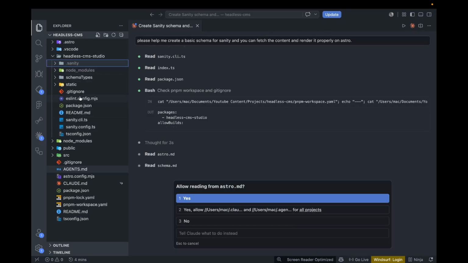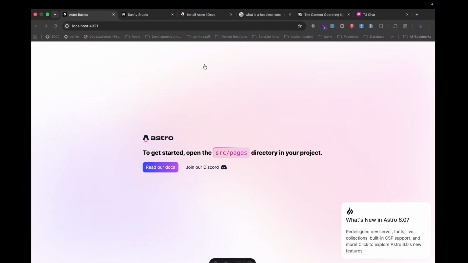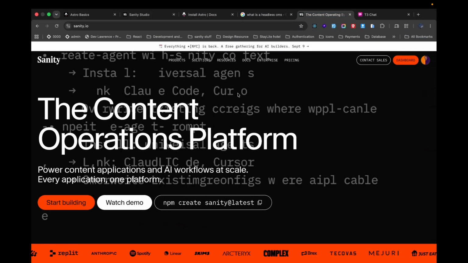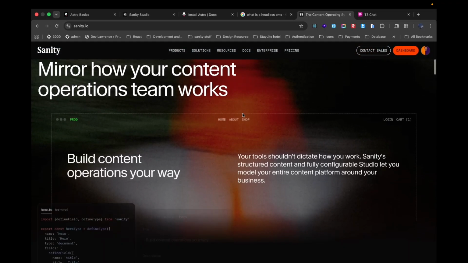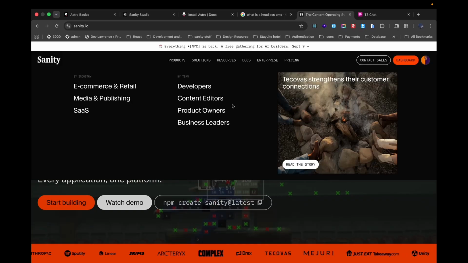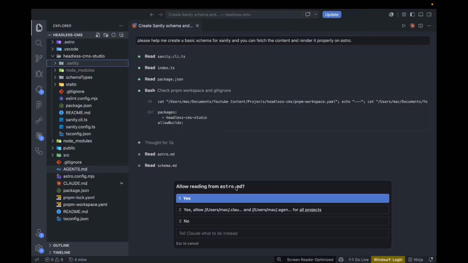And I just noticed that for the Sanity project, there's no agent.md file, which is weird. I know they have like an MCP, but there's supposed to be an agent file. But anyways, I'll just accept this one.